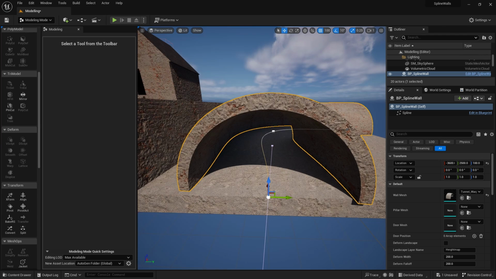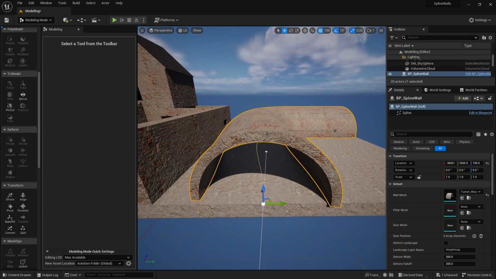What I'm going to show you next is how to use this in your landscape. So we'll use it with our deform tools, and I'll also show you how you can cut holes through the landscape if you want your tunnels to go through mountains or to go underneath the landscape. So let's get on and do that.